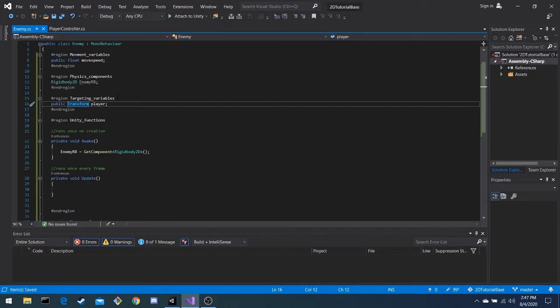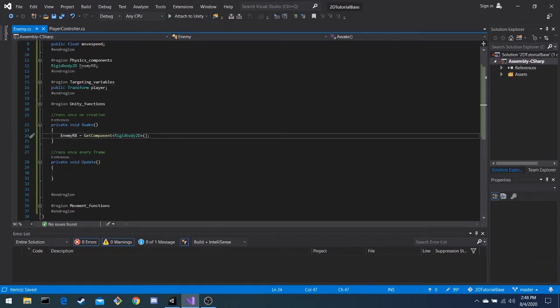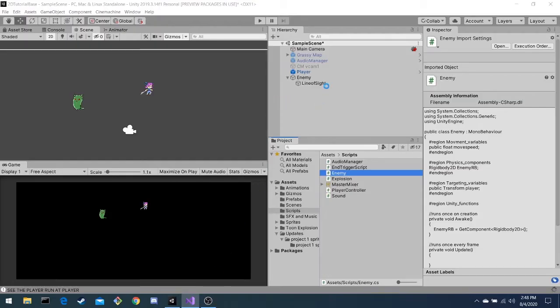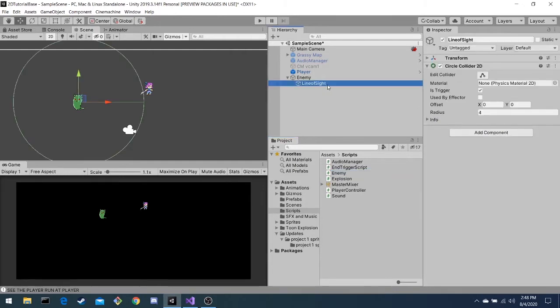We're not going to find the player in Awake because we don't want the ghost to immediately know where the player is. In fact, we're going to have something else entirely access this variable and set it for us. So let's go do that right now. The reason we made this line of sight child object was for that reason. Essentially, if something enters this collider area within the green circle, we're going to have a script on line of sight that tells the enemy script where the player is, or exactly who the player is. And then from there, the ghosts are going to move towards it.